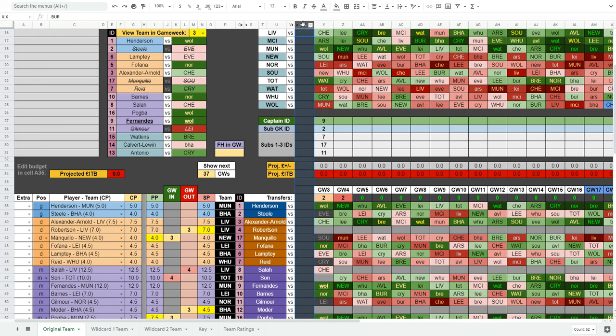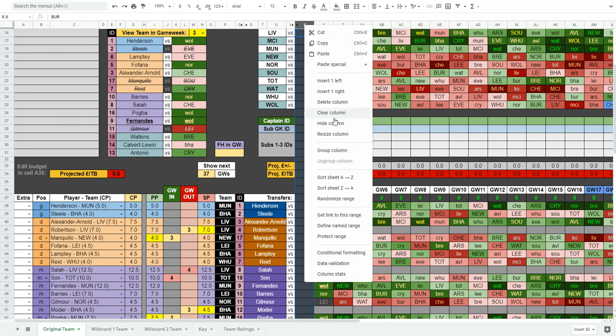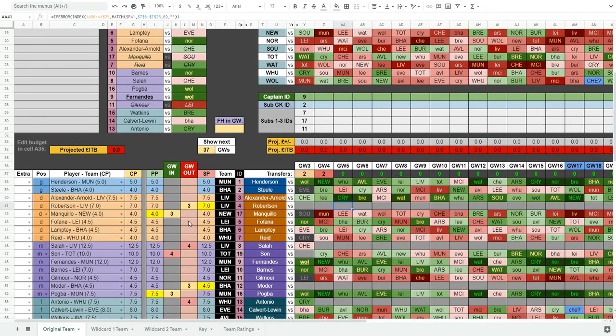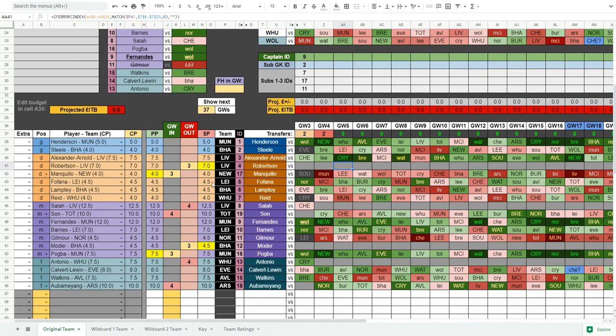So to do that, you click on the column letter at the top of the page here, and you right click and select hide column. Be careful to never delete columns, because that'll break your spreadsheet. So you hide the column, and you'll notice that the planned transfers that you've planned in game week 3 are now highlighted in yellow for the selling prices for the players you're transferring out and the purchase prices for the players that you're transferring in.